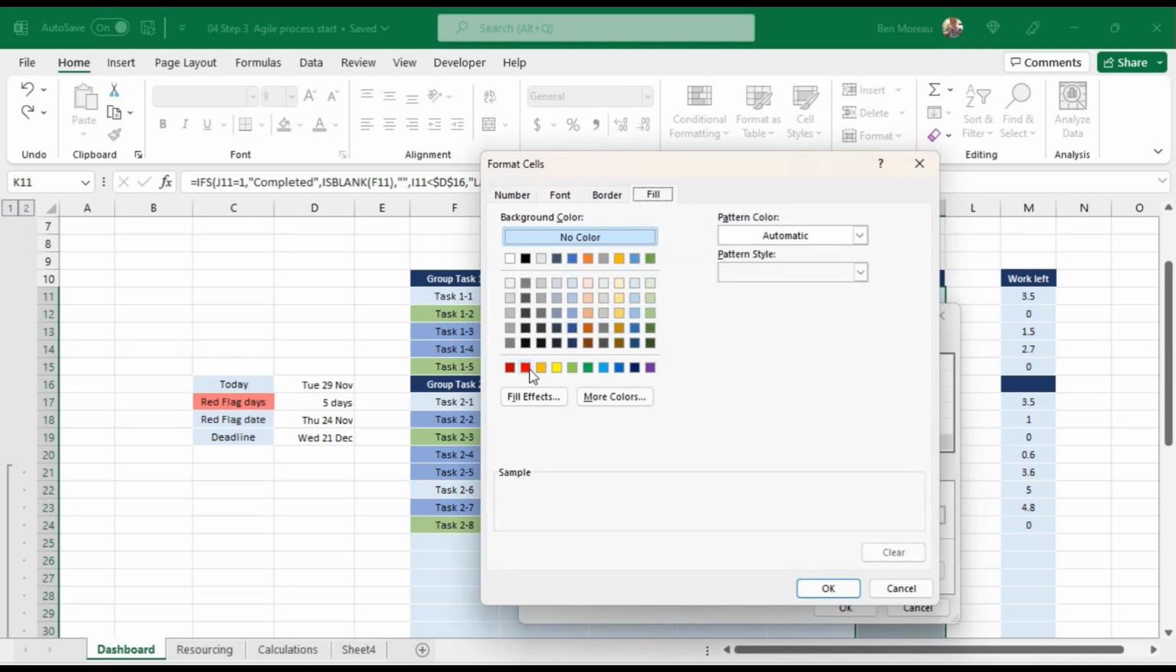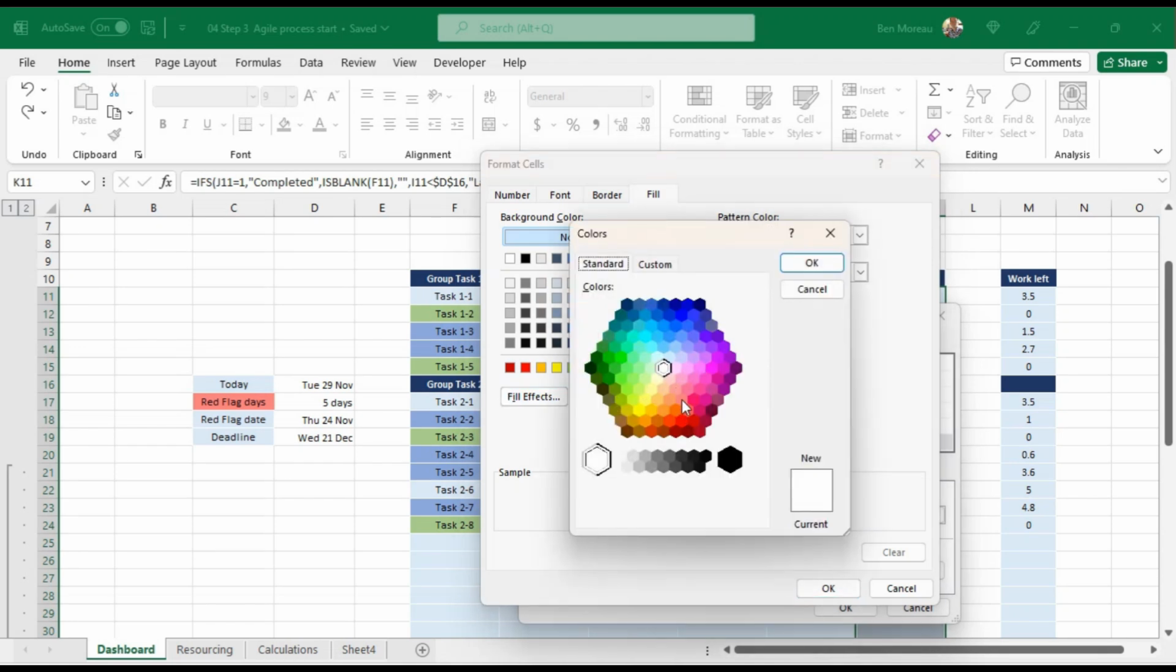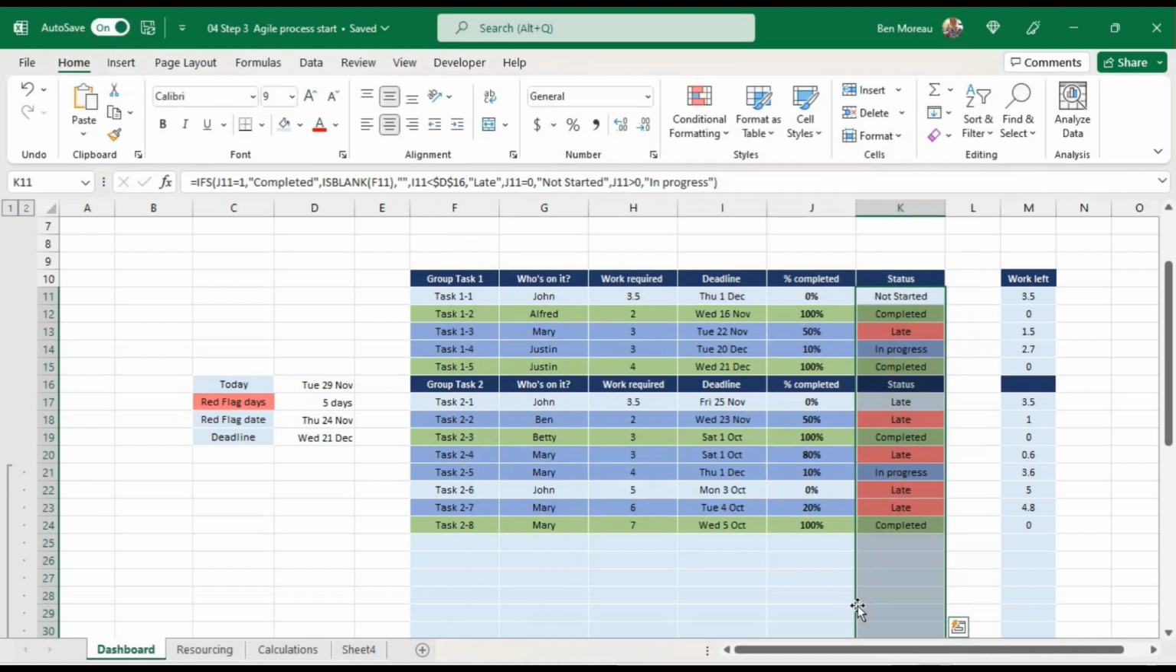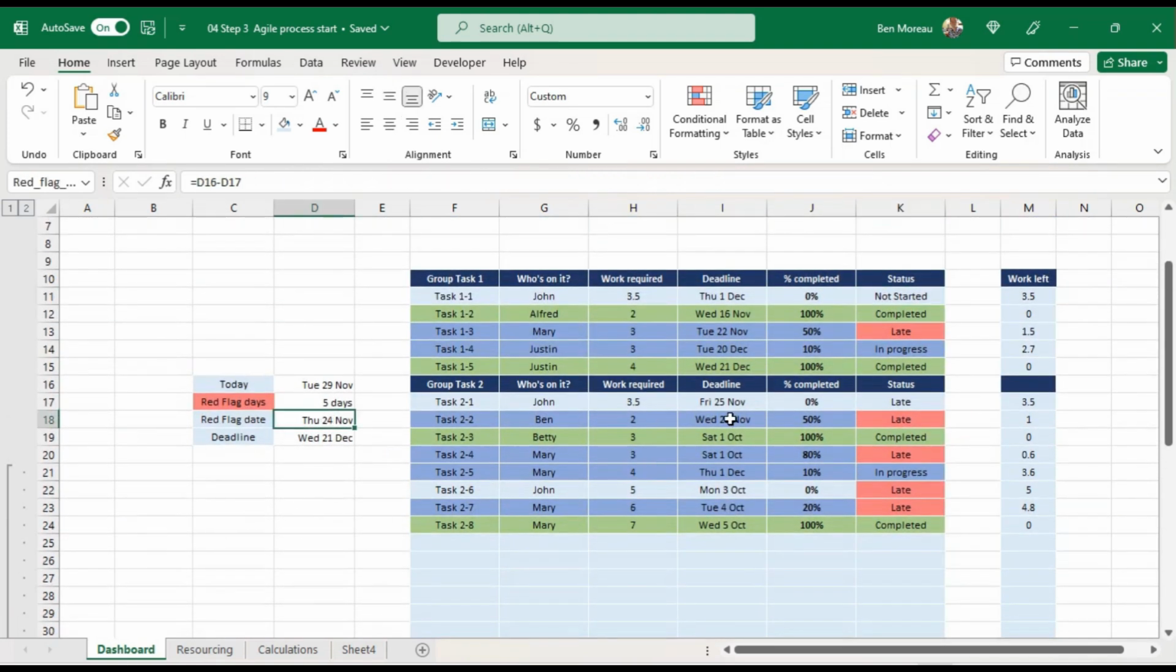I found this red a bit aggressive, so what I like to do is to go into more colors and give it a more subtle red. Once again, I don't want to scare people off. So what happens is the same as before. Now at least we know that it has selected this and it looks like it has put plenty in red. Is that correct? The red flag is the 24th of November here, and this is the 23rd, so that's before the 24th, and then that goes red. But if I change the deadline to the 26th of November, yes, that's it. It puts it back to in progress, so that's good.